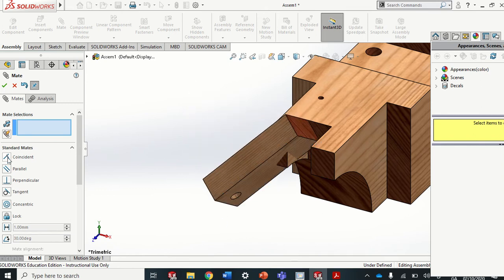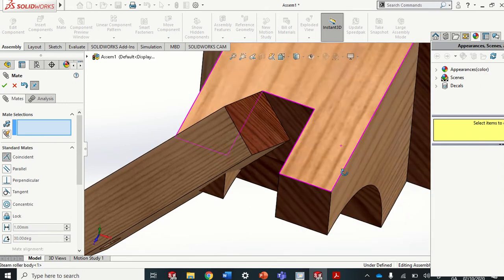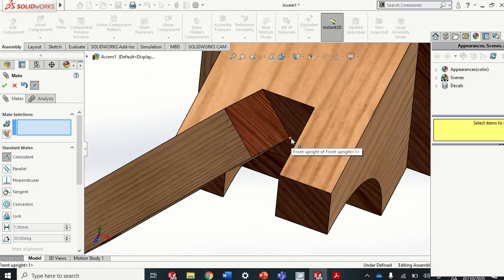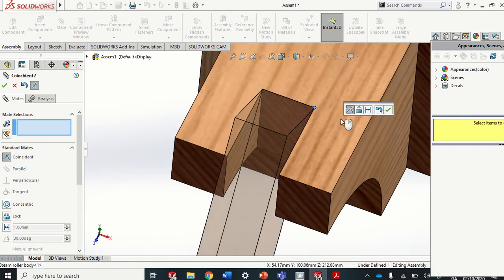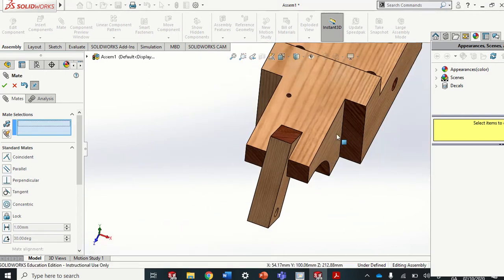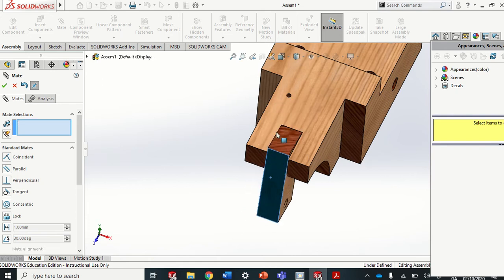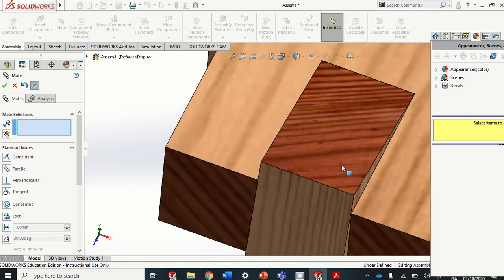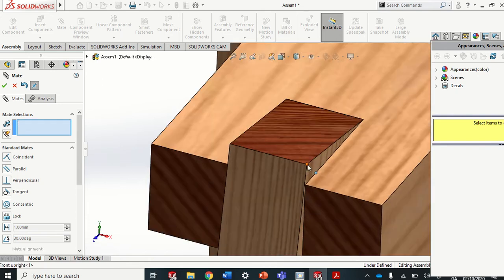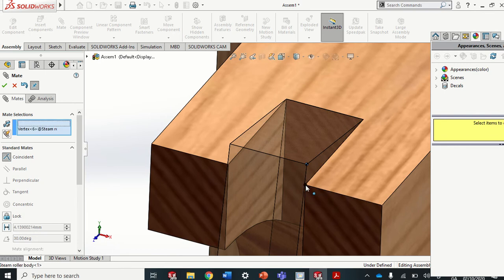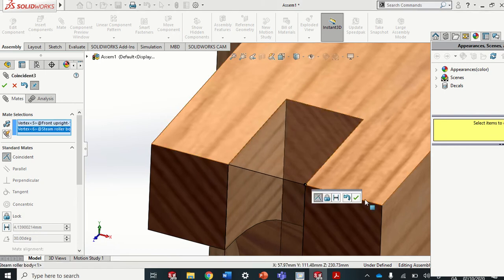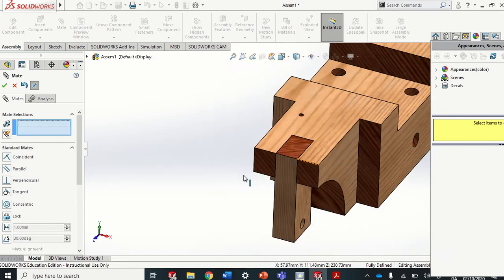So coincident again, and I want to find that point there and lock it into that point there. Now it doesn't look perfect because it still has some degrees of freedom, so I need to lock one more point in. So I'm going to say this one here with this one here, and coincident is already selected, green tick. Now it's fully defined.